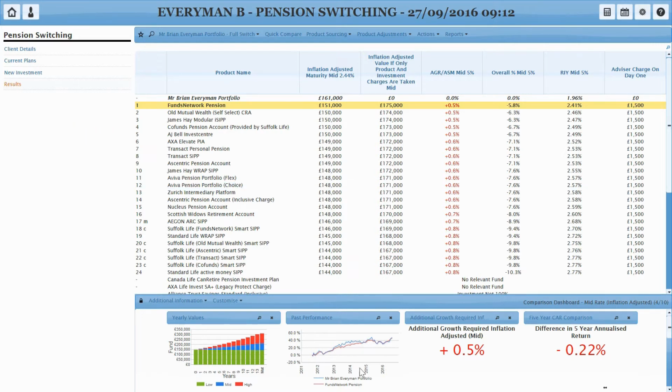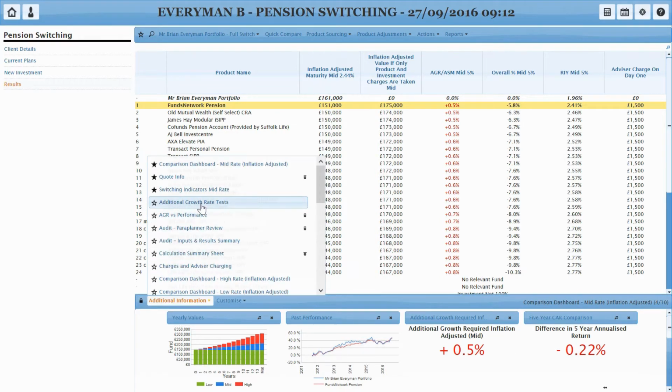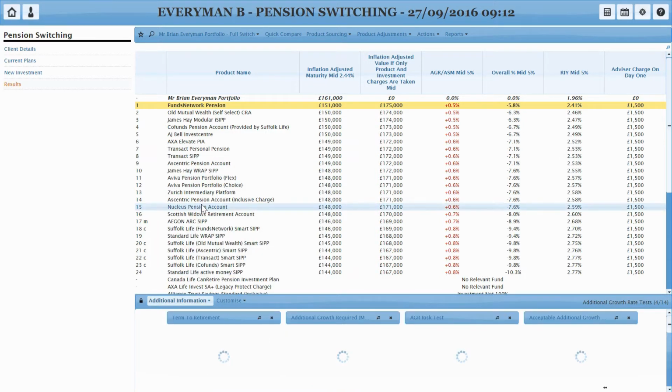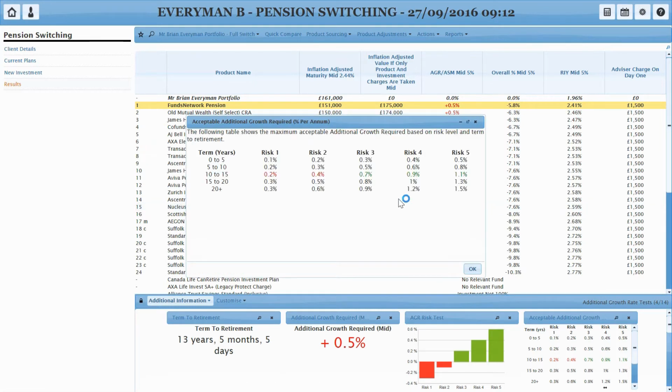What we can do though, so we have a quick look at the additional information I've got down the bottom, but now I'm going to change the additional information to look at our brand new additional growth rate tests. And what this is going to show me is some basic information, so the term to retirement and the AGR required, but then it's going to show me it based against my acceptable risk matrix. If we zoom this, we'll have a proper look at it and we'll see what it's showing us.